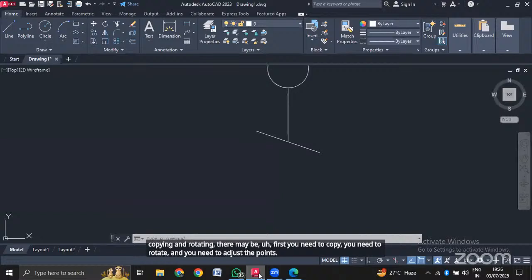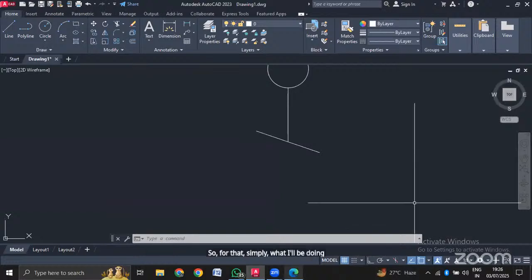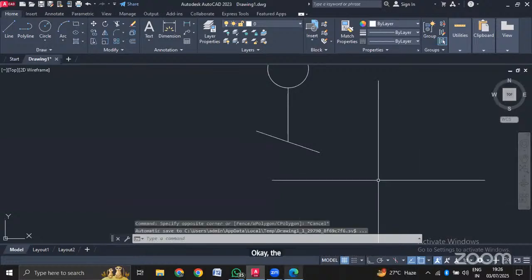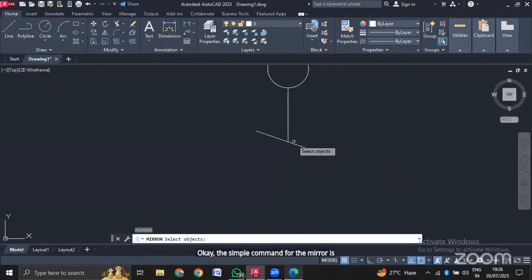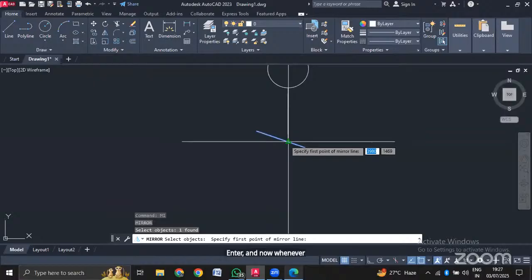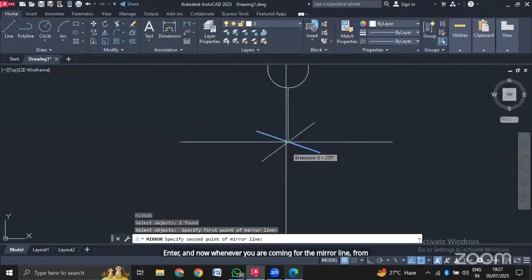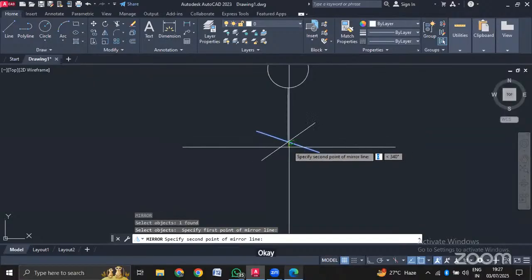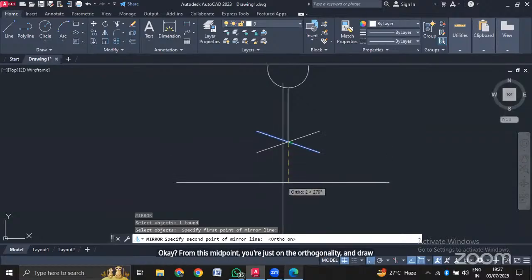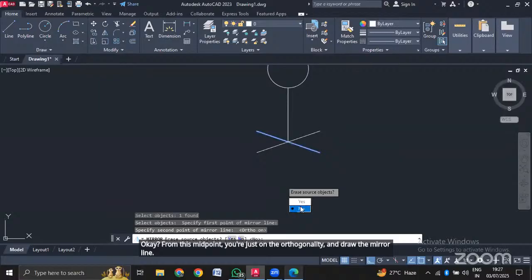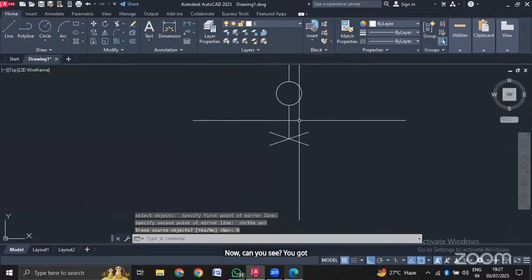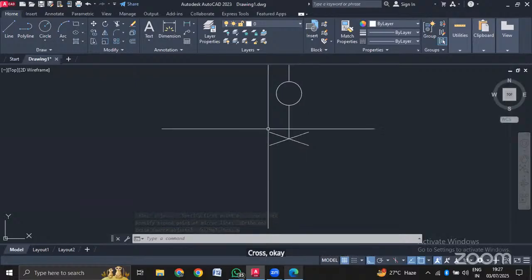So for that, simply I'll go for the mirror. The simple command for mirror is mi, enter, select the object, enter. And now for the mirror line, from this midpoint, turn on orthogonality and draw the mirror line. Now can you see? You got the proper cross. Okay, is that clear for everyone?